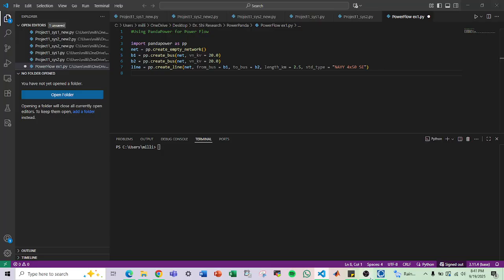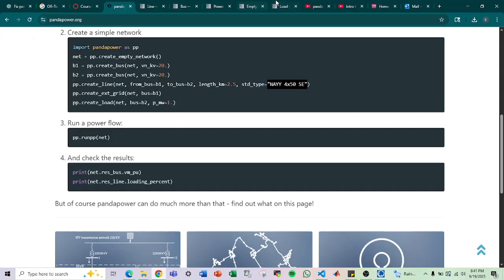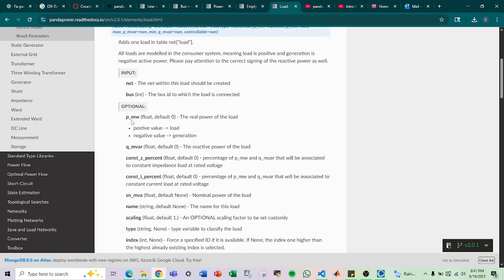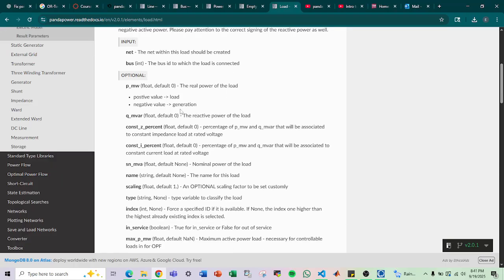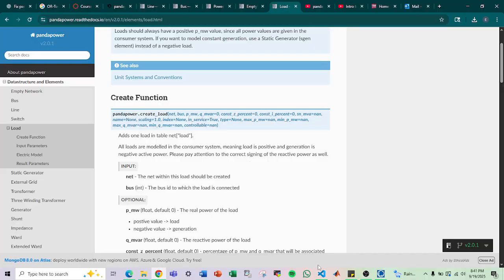Finally, we're gonna do the load, right at the end of bus number 2. So let's go to load. We have 2 mandatory inputs: the network that it's gonna be connected to, and the bus that it's connected to. We have other options like the real power of the load, the reactive power, and other optional parameters.